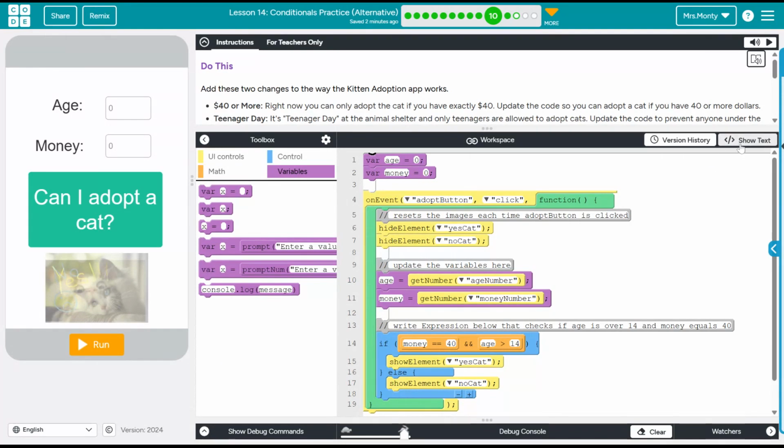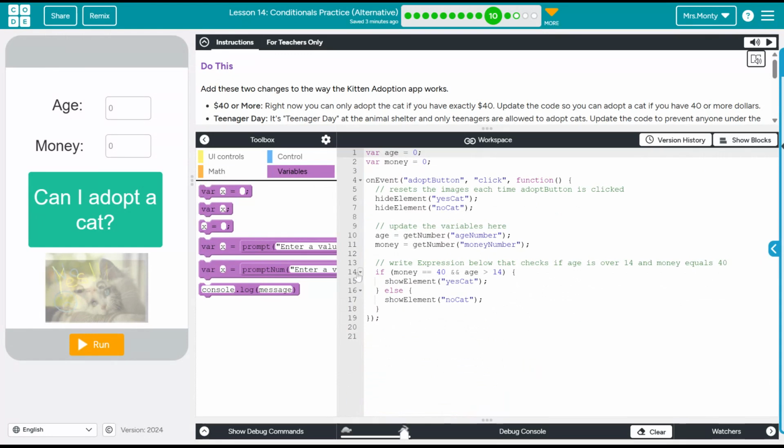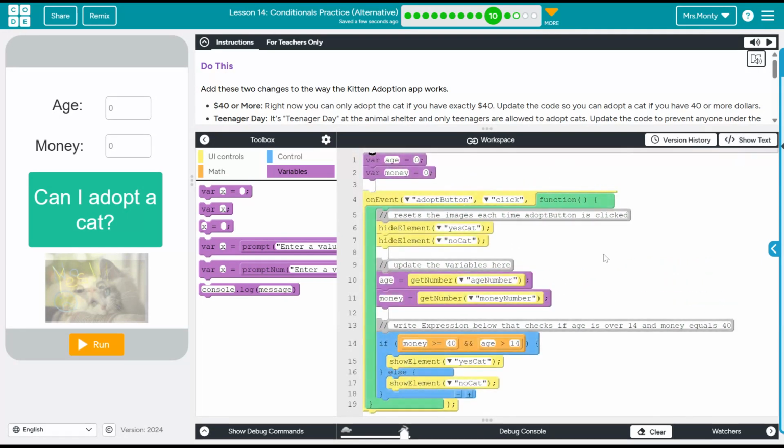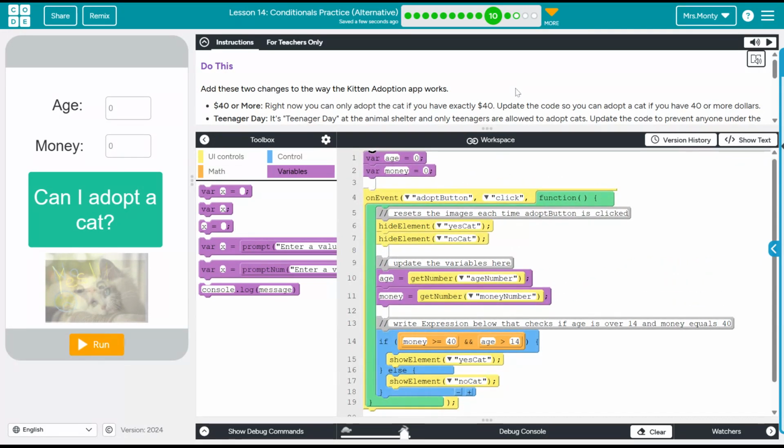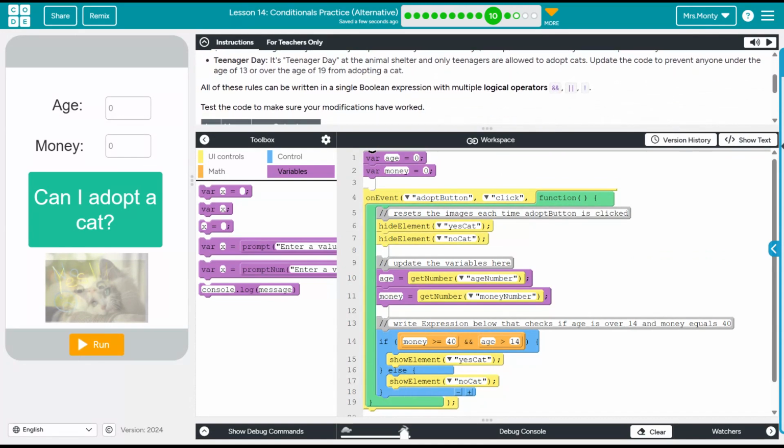The easiest way to do that is to switch back to text mode, and we're looking at line 14 where we have if money is equal to 40. I want money to be greater than or equal to 40, because if I have 40, I'm good. If I have 41, I'm good. If I have 127, I'm good. So our money can be any value that is 40 or above, so greater than or equal to 40. That should correct that problem. And then it's telling us that we also have Teenager Day. At the animal shelter, there is a day where only teenagers are allowed to adopt cats.